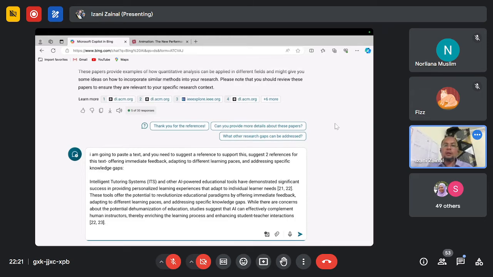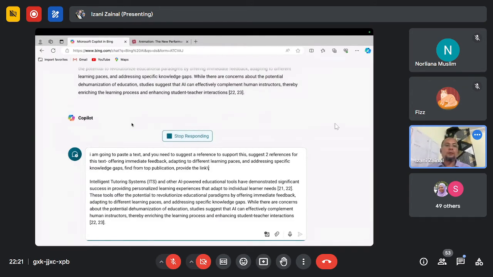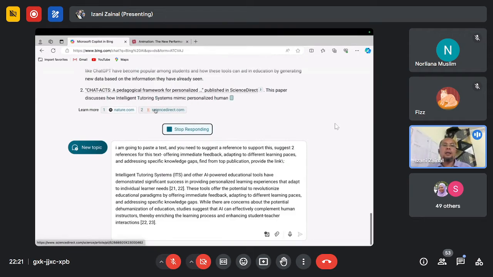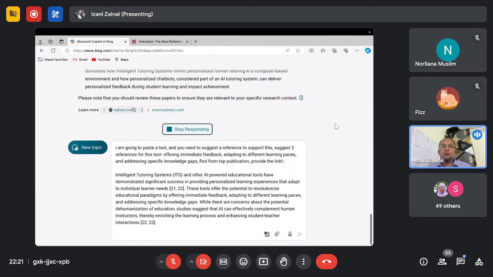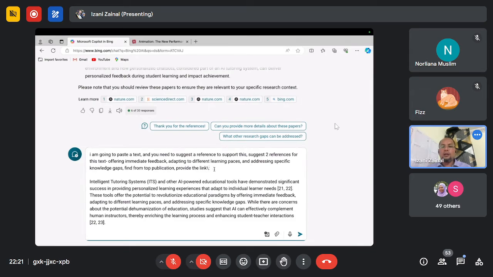Then I put it here: find from top publications. You can put IEEE, ACM, whatever, and provide the links. So I take specifically this text here. This is just a demo. They will give me Nature. This is a very high impact publisher.